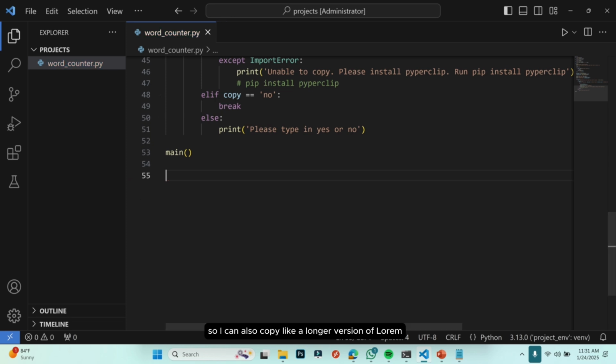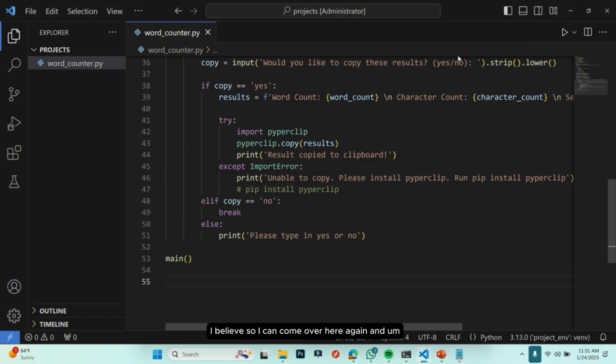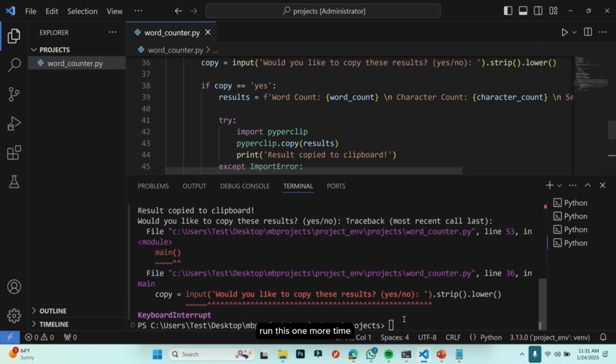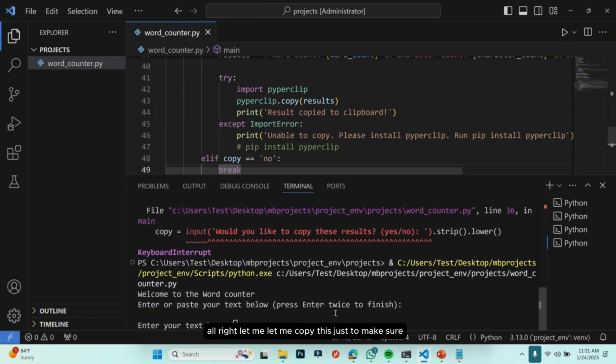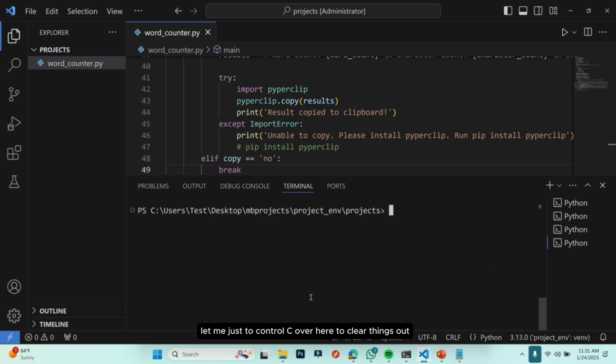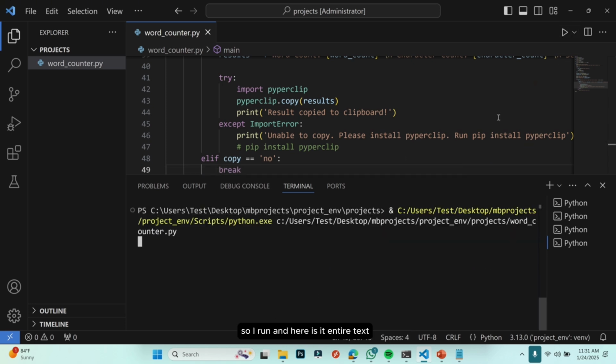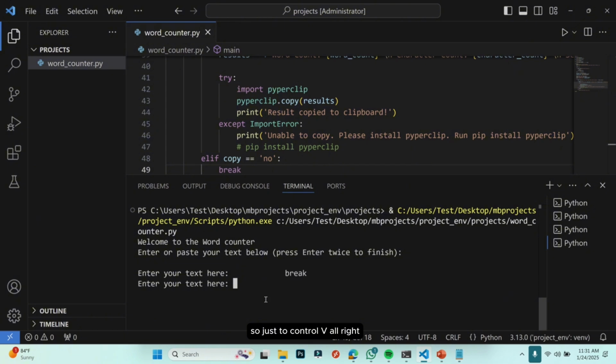So I can also copy a longer version of Lorem Ipsum. Let's copy a longer version as well. And Control C. All right, so it has more words basically and more sentences inside of it, I believe. So I can come over here again and run this one more time. Oh yeah, hold on. Let me just do Control C over here to clear things out. Let everything be good again. So I run, and here it says enter your text. So I'll just do Control V. All right.